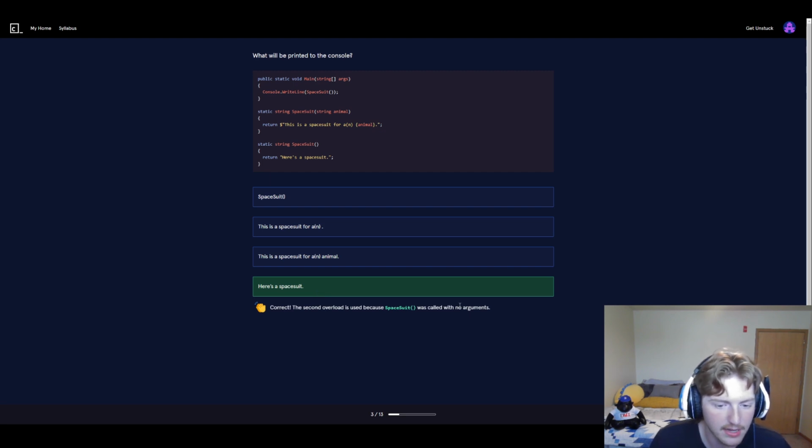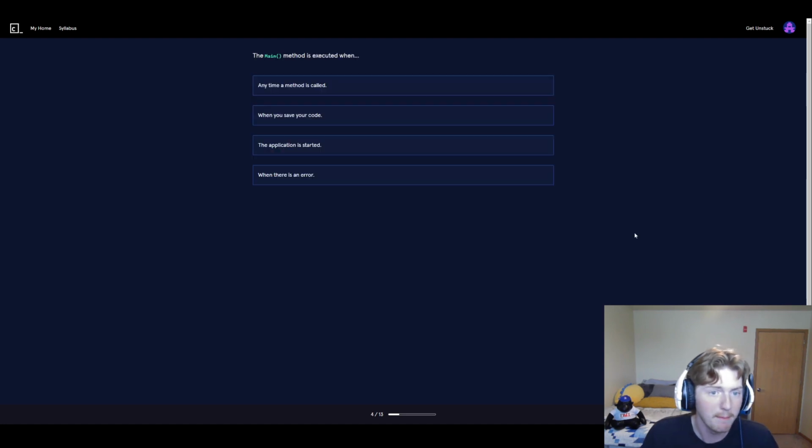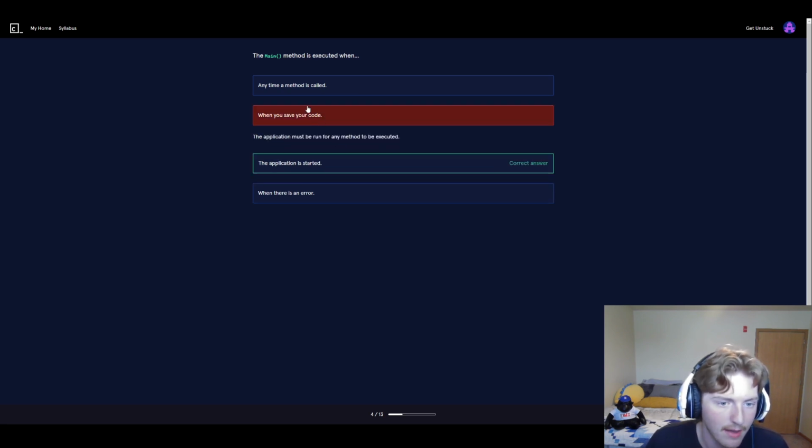Correct. The second overload is used because spacesuit was called with no arguments. Cool. The main method is executed when, anytime a method is called, when you save your code, the application is started, when there is an error. So I'm going to say it's anytime we save our code. When we click that run button, we're saving our code and it runs the main method. That's how it knows to send us any errors and stuff like that. So let's click that one.